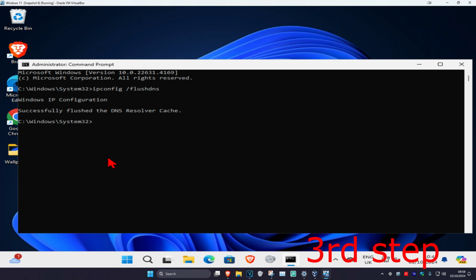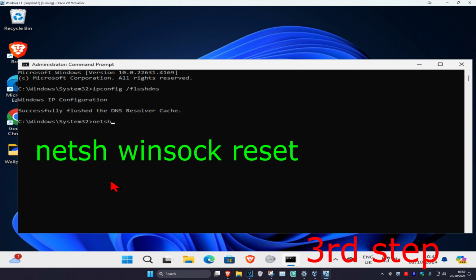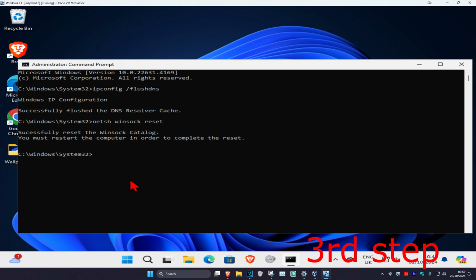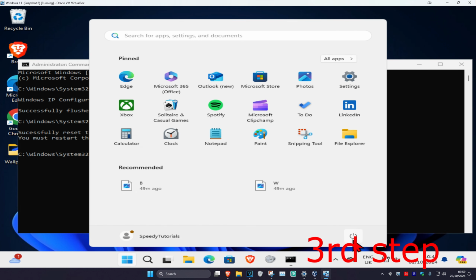Click on enter. And then you're going to type in netsh winsock reset and click on enter again. And then once you do that, you just want to restart your computer, and then the problem should be fixed.